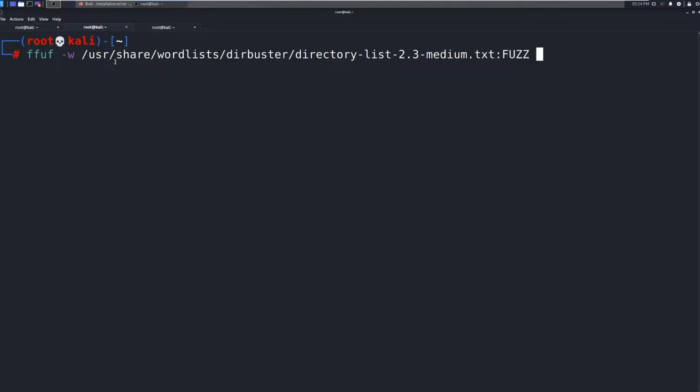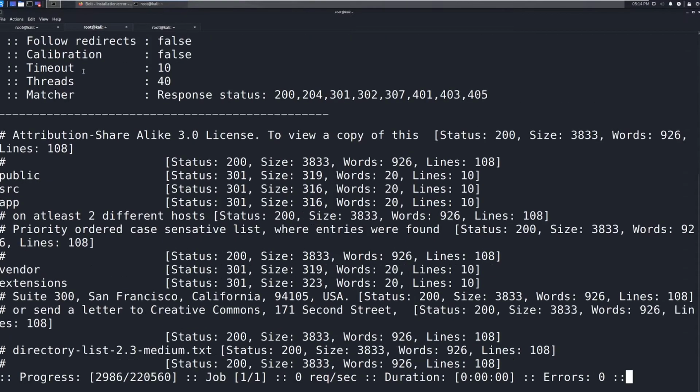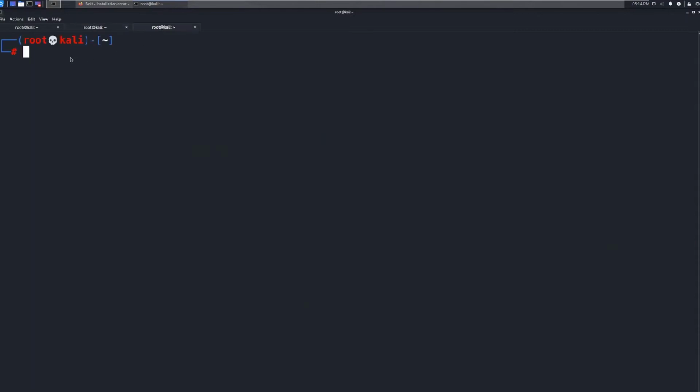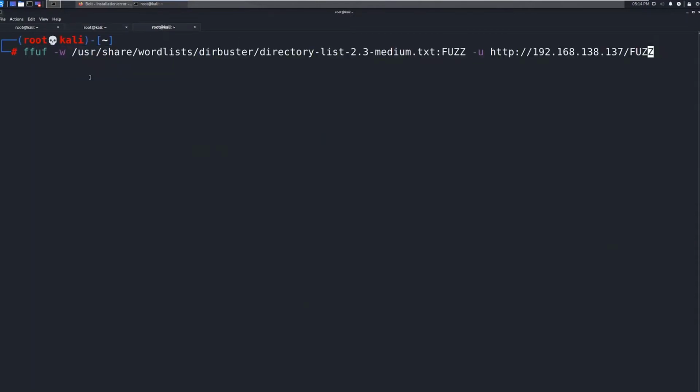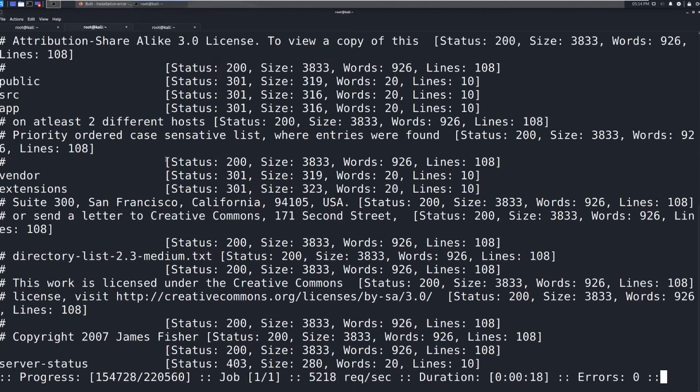We can fuzz here. And then we could do a URL of HTTP 192.168.138.137 for this machine /FUZZ. Now, before you hit enter, go ahead and copy this. It'll make life easier. Hit enter. Let that bad boy run. Come in here, paste again. And all we're going to do on this one is we're going to put 8080 at the end of it. So we're going to fuzz against 8080 and port 80. And we're going to let these run a little bit. Okay, so we'll let these run, perhaps finish, see if we can get anything of interest out here.